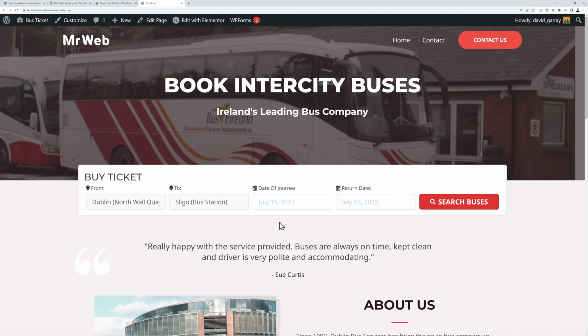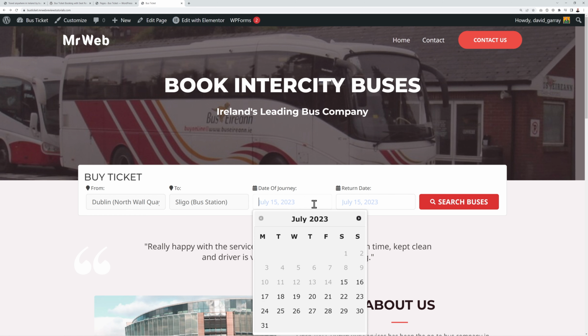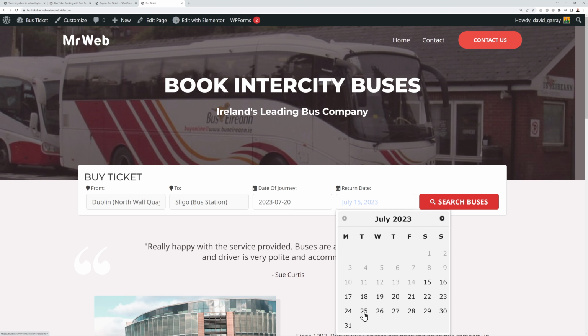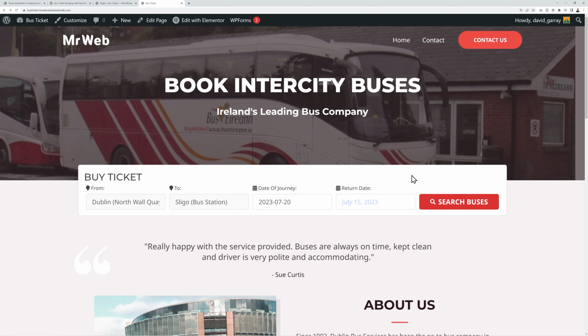So let's say maybe from Dublin to perhaps Sligo. And then you can book a single journey or return as well. So let's say you want to travel on the 20th and you may want to select as well a return date, maybe on the 25th. So this one is optional, obviously, you know. So now search for buses.